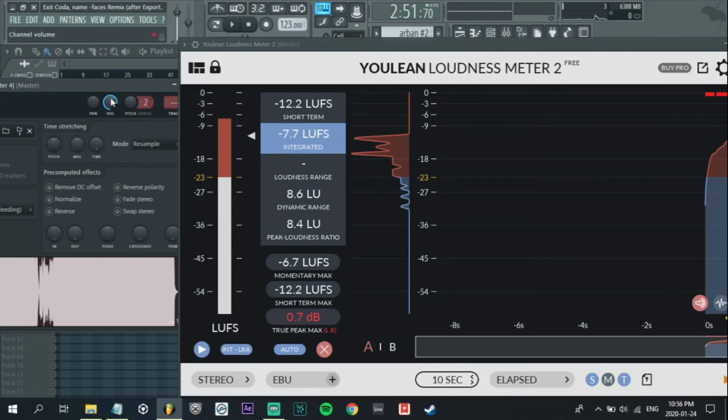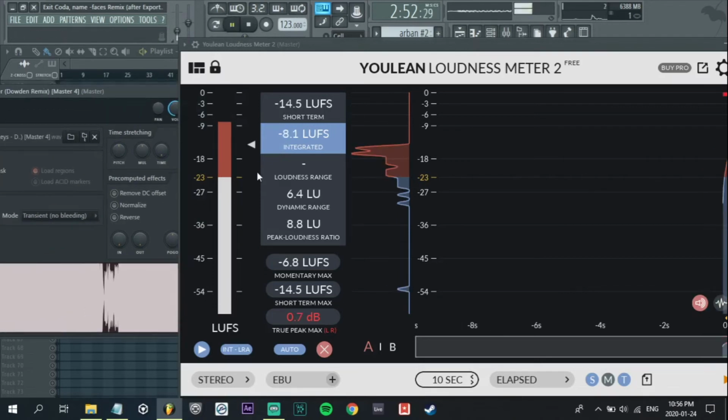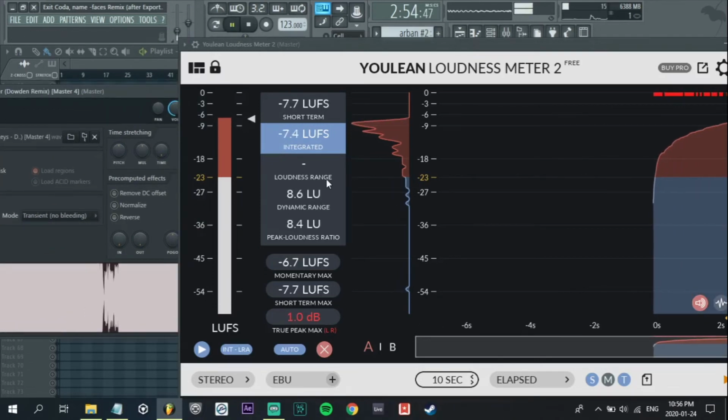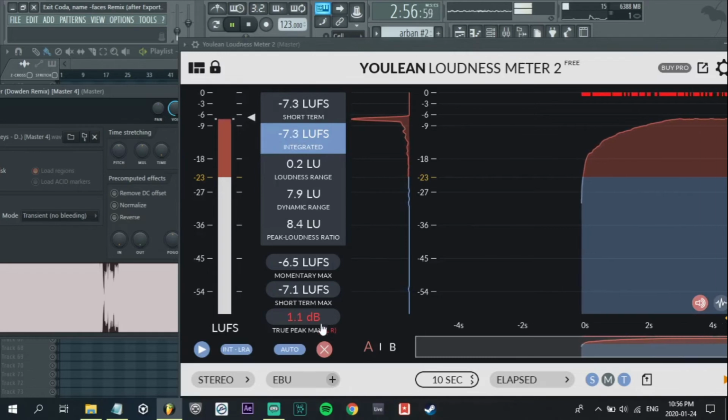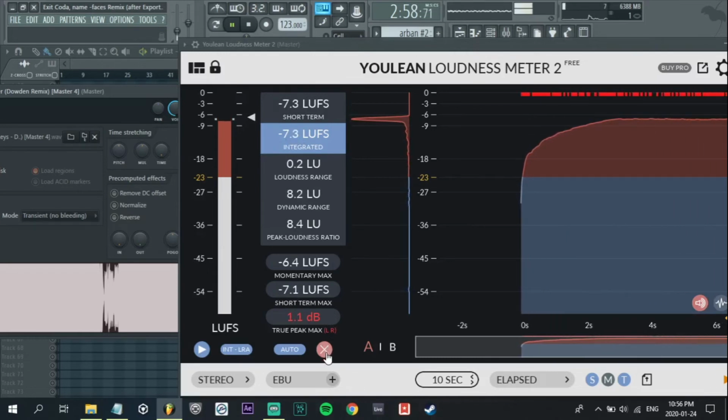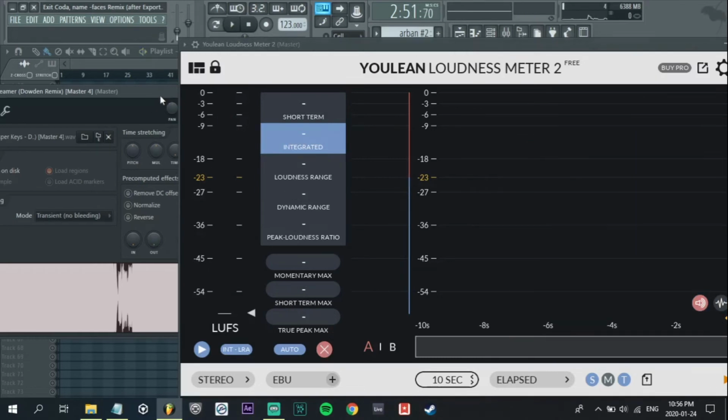Okay, and now just to show what I mean, I'm going to turn down the master volume here so we can see. But with this one at full volume, it's actually mastered a little hot. It's maybe 7.3, 7.4 LUFS. So it's a little bit hotter than I usually master, by almost a whole LUF.